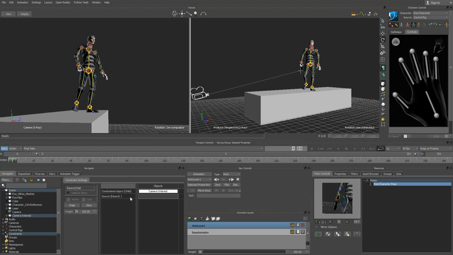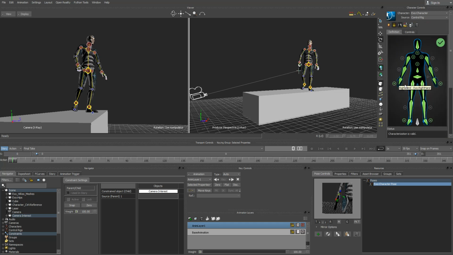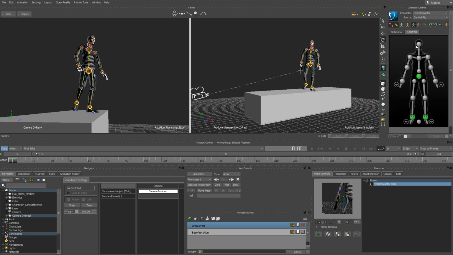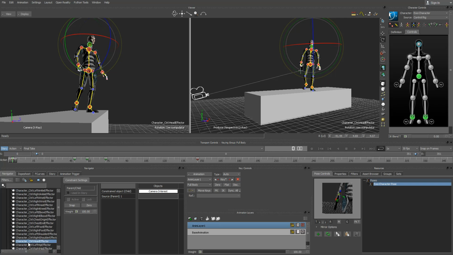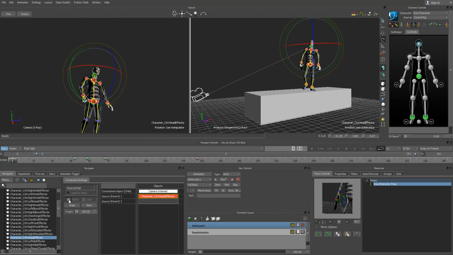And the source, or the parent, we can make it be any of our controls on this character. So if I head back out to the controller window, and I wanted to aim at the head, I could select the head, and then go up to the scene in the reference and look for the head inside of the navigator here and drag and drop that in and set it to active. And you can see now we're aiming our camera at the head of the character.